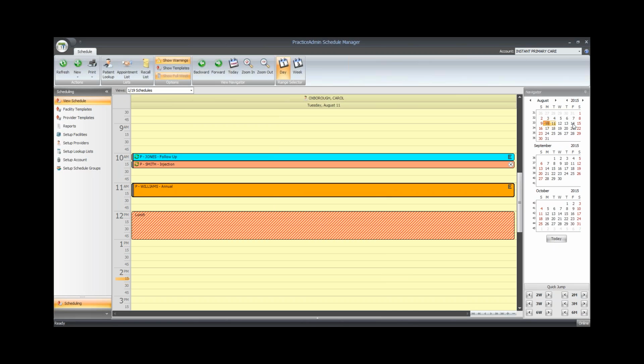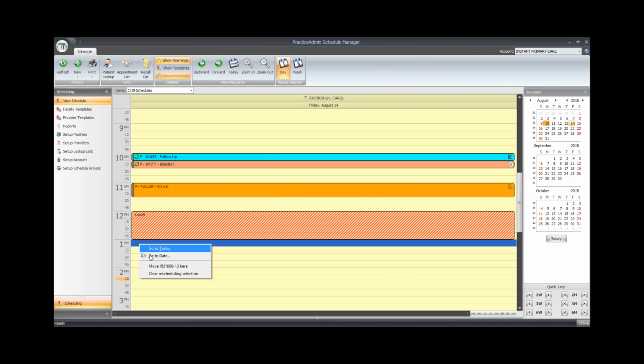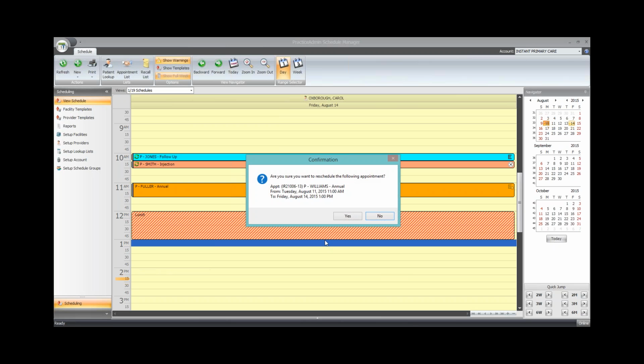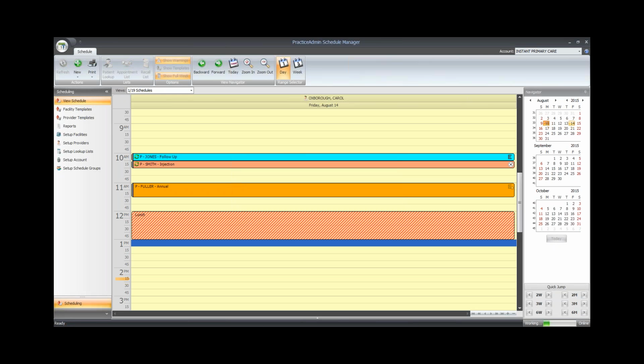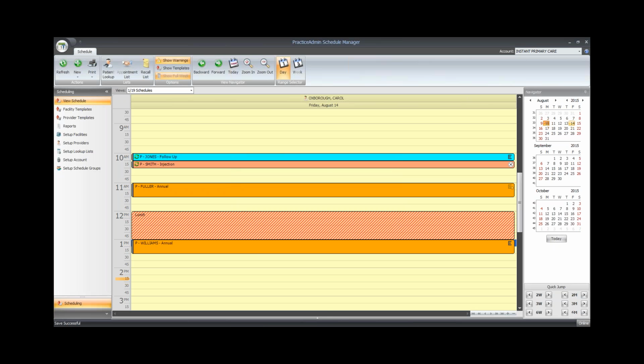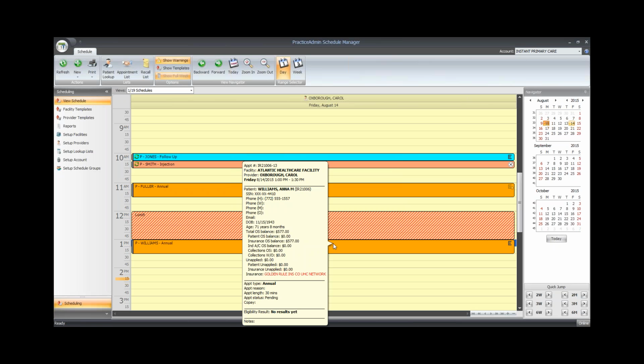And I'm going to jump over to Friday on the calendar. And let's say she wants to come in at 1 p.m. on Friday. I'm going to right click, move it here. So this is like pasting it. Now this is just confirming my action. So I'm going to say yes. And it was that easy to reschedule her appointment. And hover over it, see all the details.